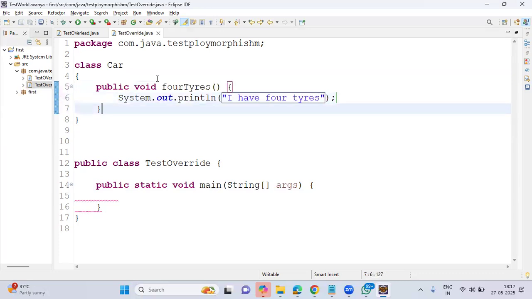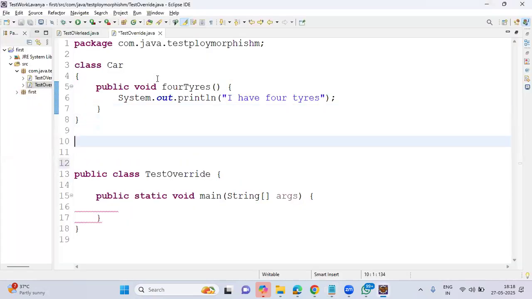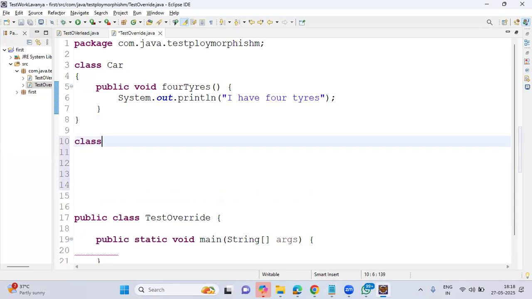Now in this class, first of all, what is the definition of overriding? Runtime, dynamic binding, method overriding. What does it mean? If it is going with inheritance, it means it should be in different classes. The classes should be different classes. This is the car. I'm considering the basic car. Now we'll have another car.